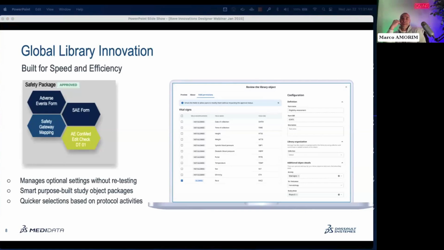So what do I mean by that? And you can see the example here, a safety package. You're going to have the ability to package different objects together, such as maybe 2 different or 3 different forms together with an edit check or 2 or 3 edit checks, or a safety gateway mapping along with 2 forms and 3 edit checks. Or it could be a questionnaire along with a form, along with an RTSM configuration. And so my point is, it's up to you to build the package, but here's why it matters.